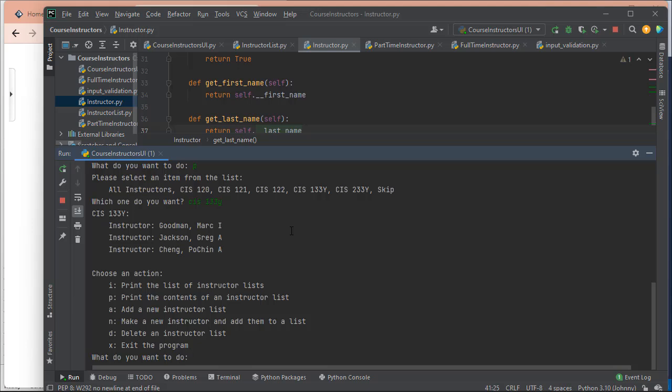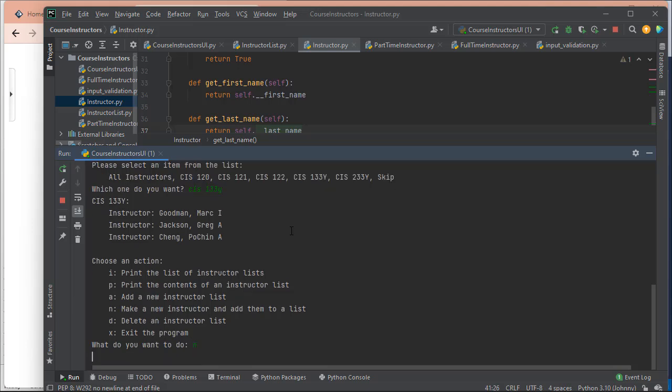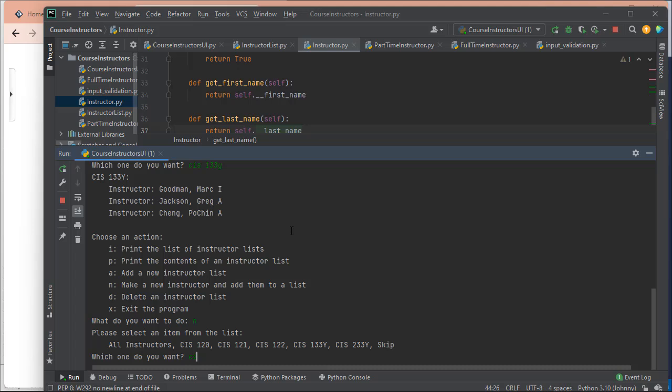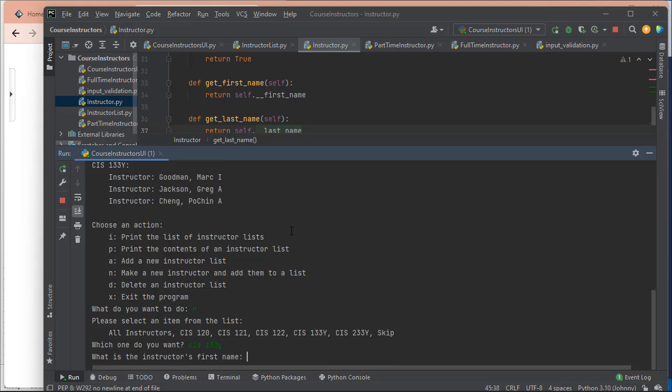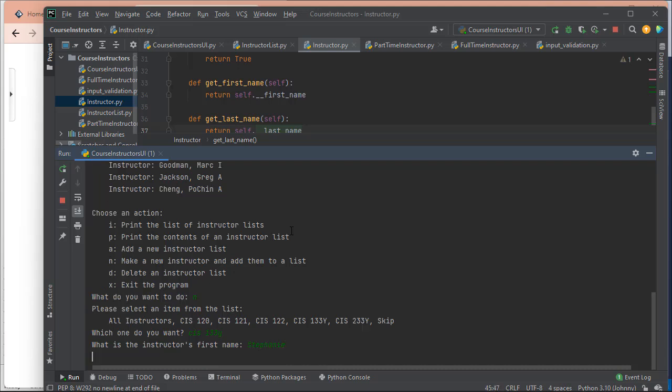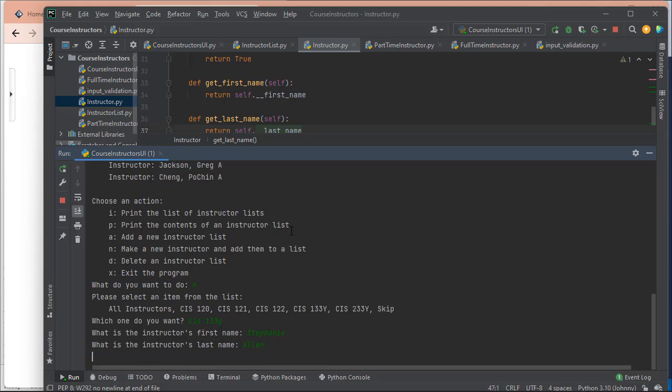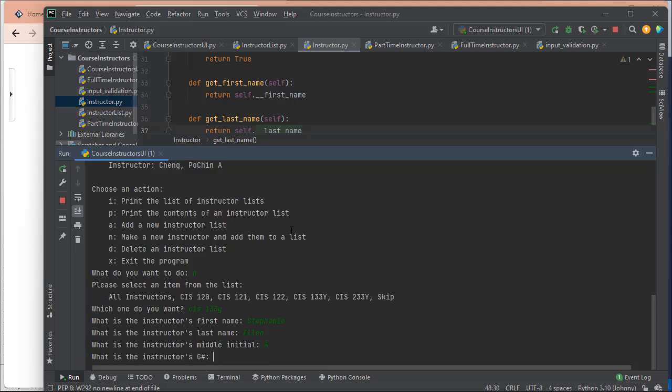So let's go ahead and add a new instructor to 133Y, and then let's do Stephanie Allen, and then there is not already an instructor in my all instructors list, so it's asking me for a middle initial. Let's do A, and then 1, 2.